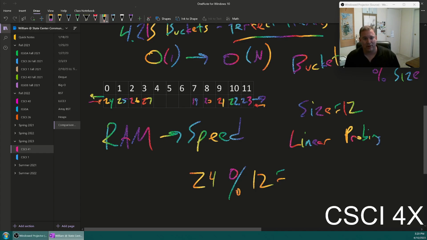And so by that logic, if you inserted 3, that goes into bucket 3. If you inserted 2, it goes into bucket 2. If you inserted 1, it goes into bucket 1. If you inserted 0, it goes into bucket 0. Where does negative 1 go? What do you guys think? Negative 1 modulus 12. Where does that go?